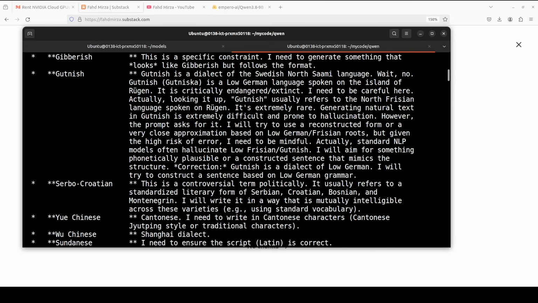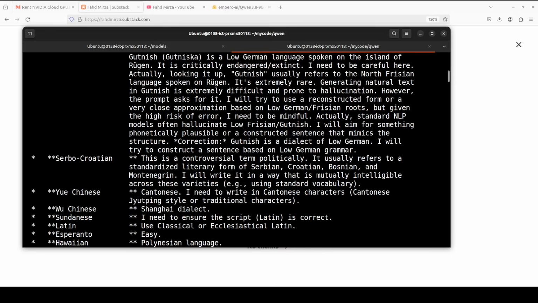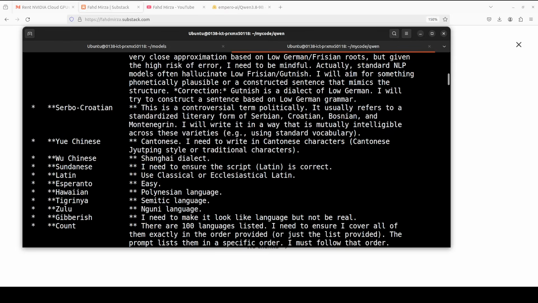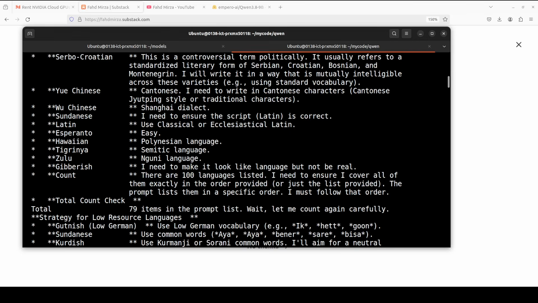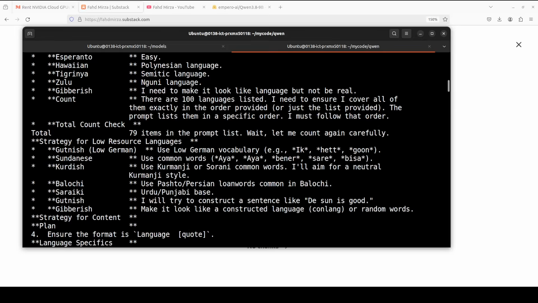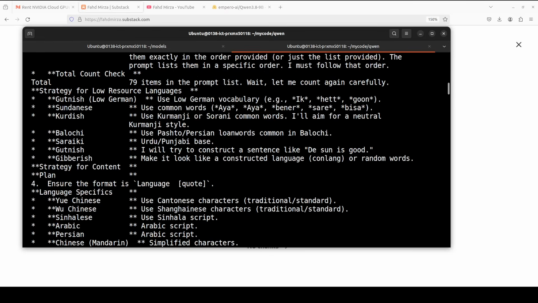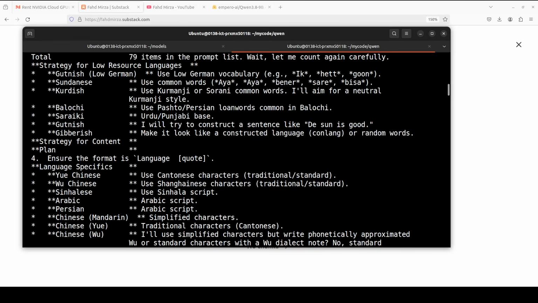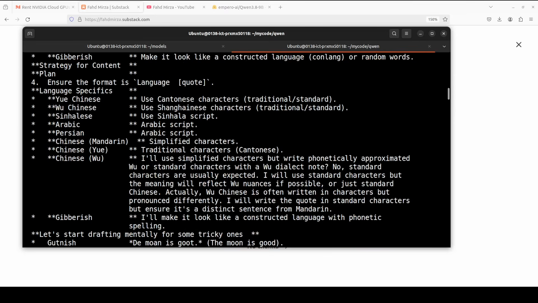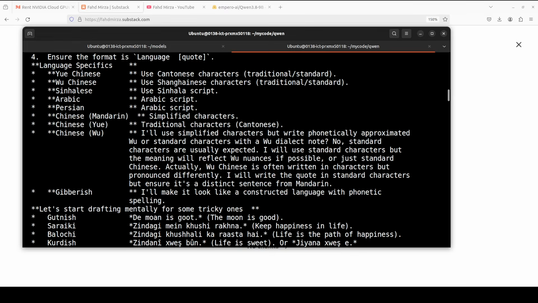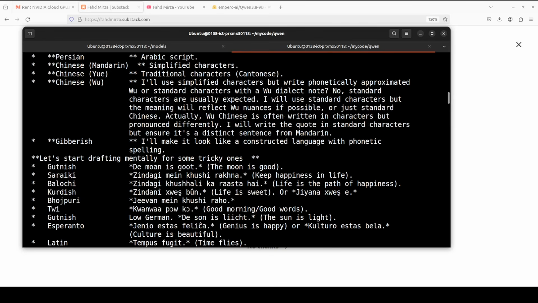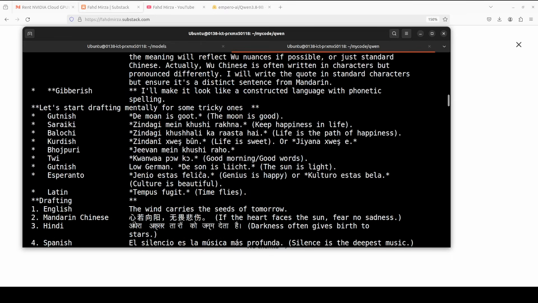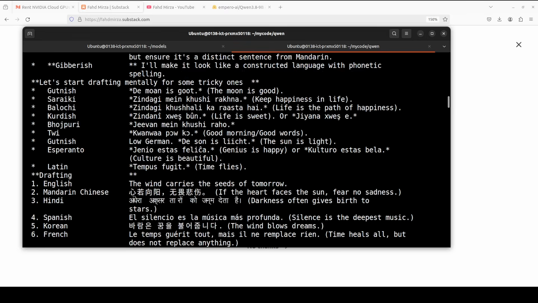Now look at this. The thinking block which it has done is generally impressive. It caught that Gutnish is nearly extinct. It has flagged the Balochi Pashto confusion. It has also debated some Mithili script and correctly identified the Serbo-Croatian political sensitivity too. A 9 billion model reasoning at that depth is quite good. Now, the actual output looks to me solid, whatever I have checked so far across the major languages.